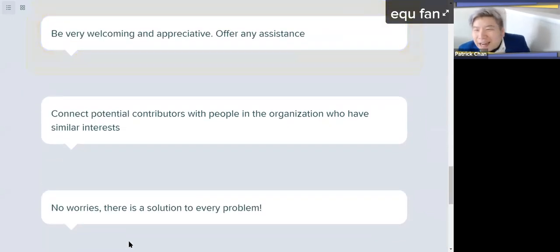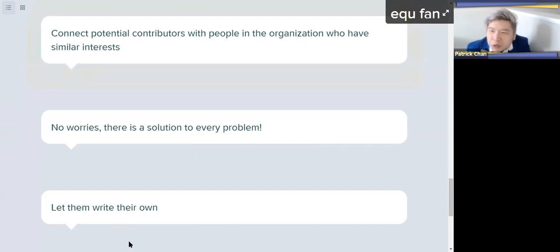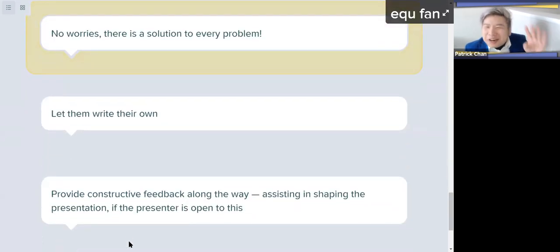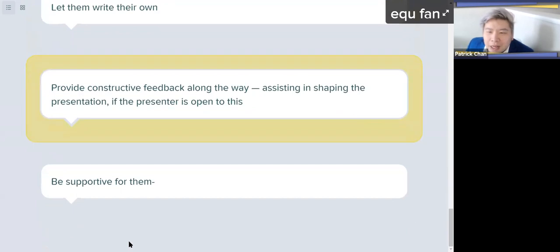Be very welcoming and appreciative. Offer any assistance. Connect potential contributors with people in the organization who have similar interests. I love this attitude. No worries, there's a solution for every problem. Let them write their own. Provide constructive feedback along the way, assisting in shaping the presentation if the presenter is open to this. And finally, be supportive of them.